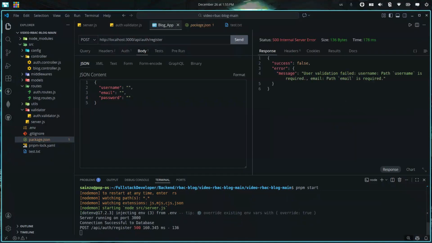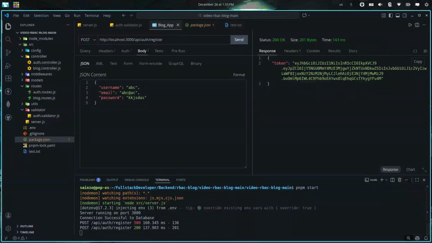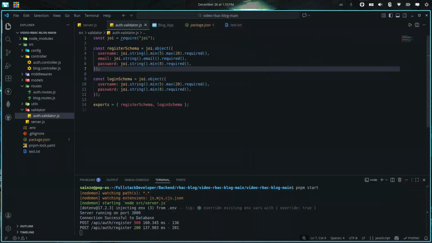Let me just send the request. User validation failed, username is required, and email is required. And if I say ABC for the username and ABC@ABC for the email, I'll skip the password with a random value, and send the request. See, it doesn't validate whether the email is an actual email or not. It just takes the values and gives the token, and the account has been created. But after adding the validator, it verifies whether the values are correct or not.